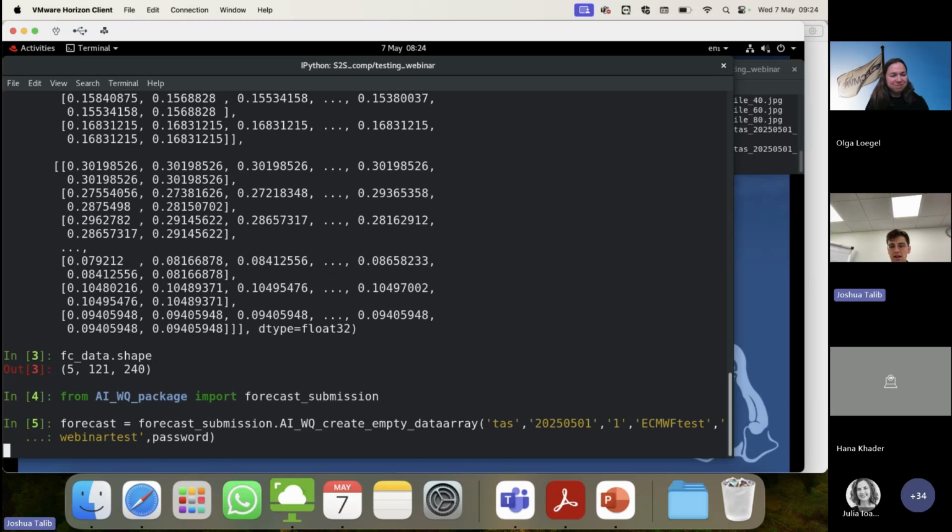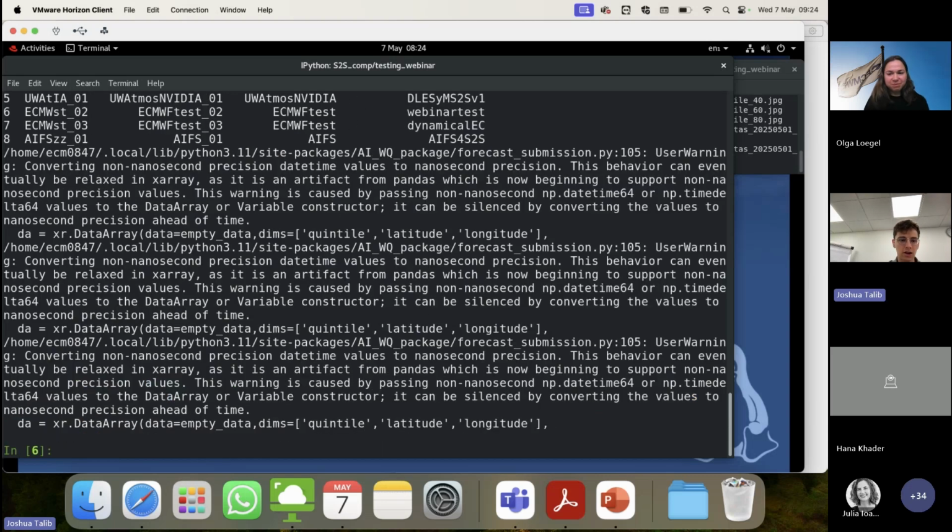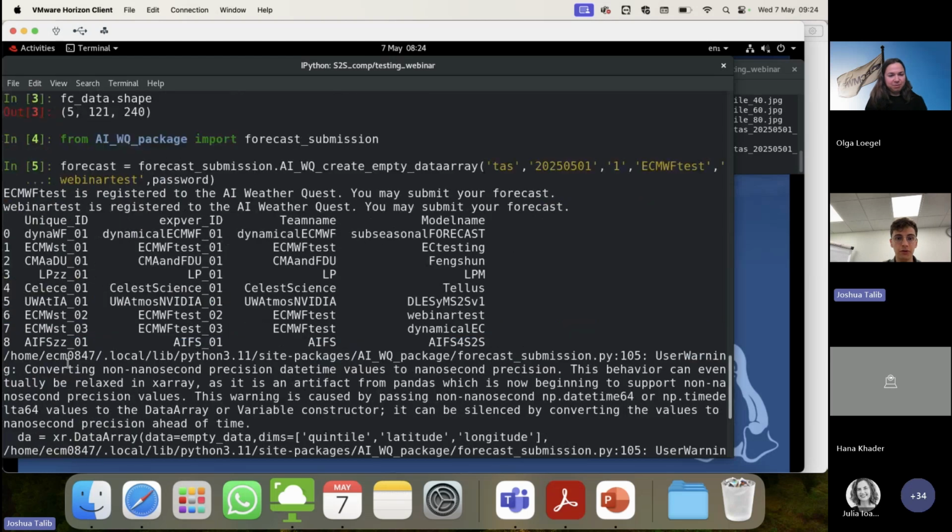I then click enter with that function and you'll see several things appear. The first thing to appear is some checks that your model name and team name have been registered to the AI Weather Quest. Great, we can see here that ECMWF test has been registered, as well as webinar test, has been registered to the AI Weather Quest.